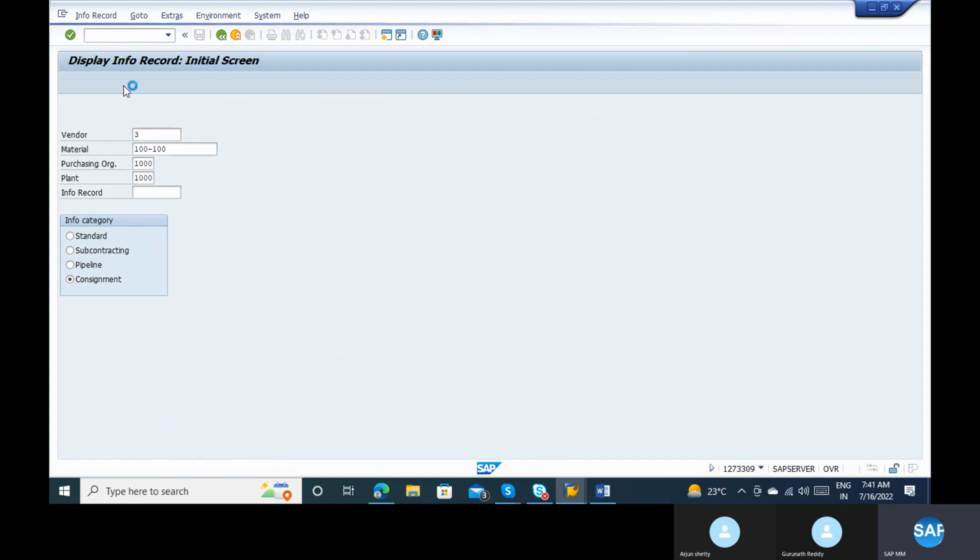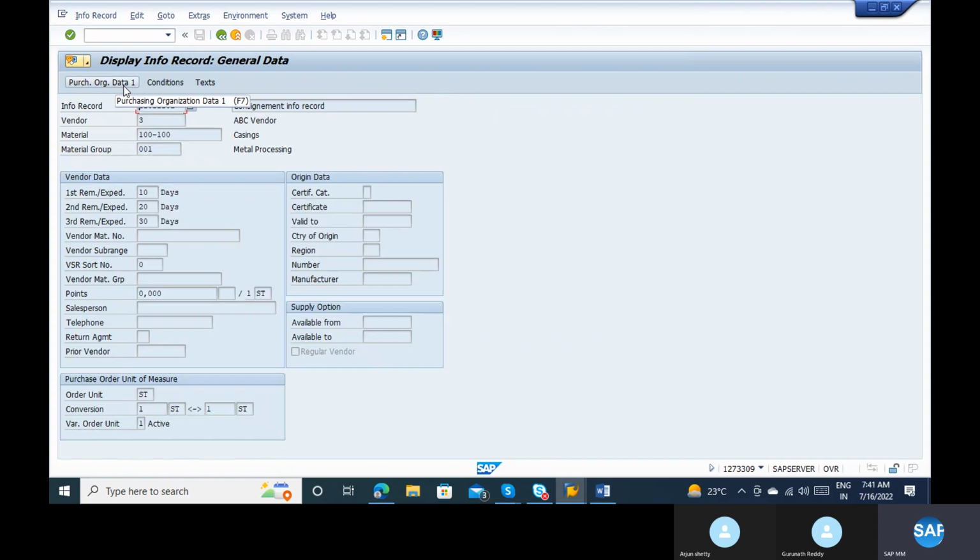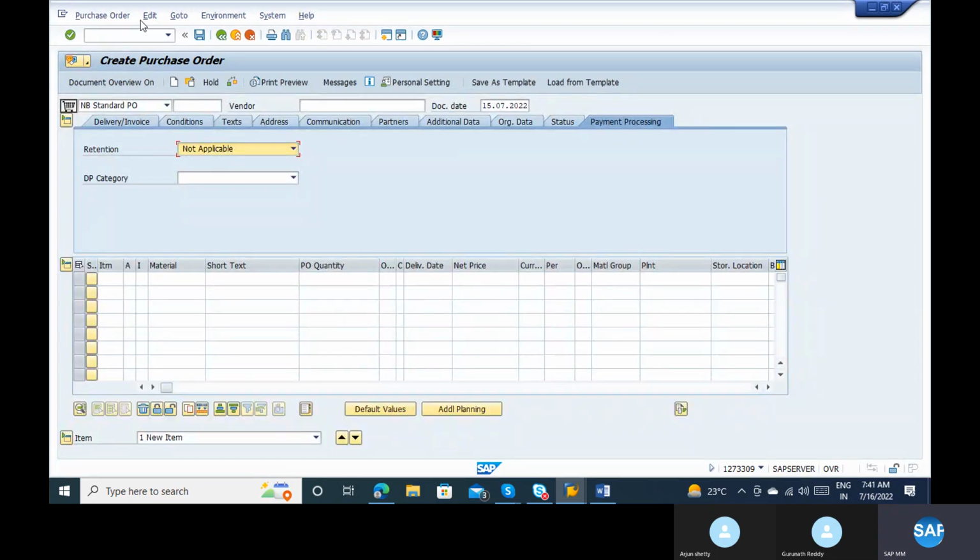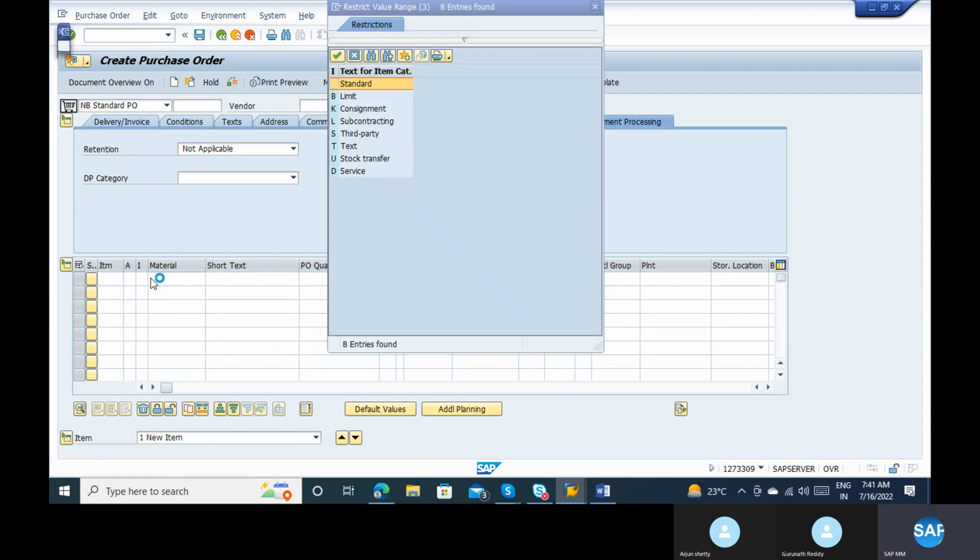Now what I can do is create a PO with reference to this material number and vendor number. Okay, let's create a PO. For a standard PO and a normal consignment PO, what is the difference? How does the system know whether this is a consignment PO or a standard PO? Based on what we enter in the item category. Whatever we enter here, based on this the system will understand. If it is blank, that is standard. If it is consignment, then you have to select the K.